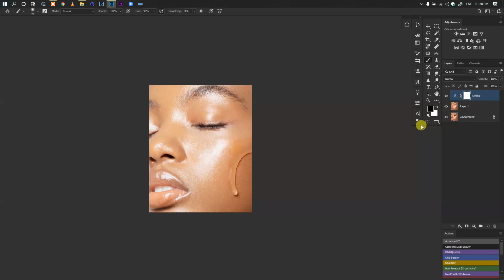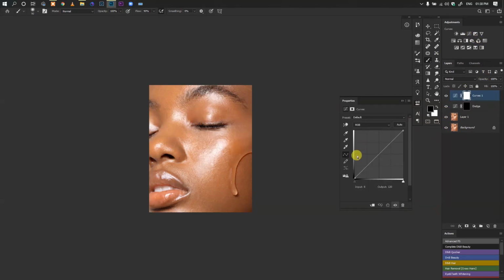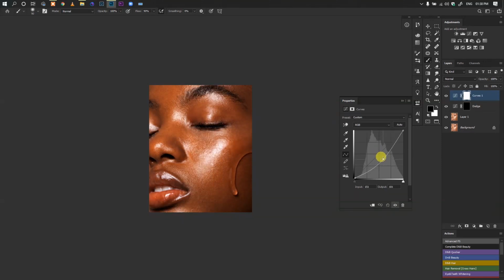Then we invert the mask by holding Ctrl I or Command I on the keyboard. Create another curve adjustment. This time around, make sure you're darkening the image. And by darkening the image, this is what you get to see. Let's take the color out of the darkness. We just want to darken the image, not add colors to it. So with that, I push this down.